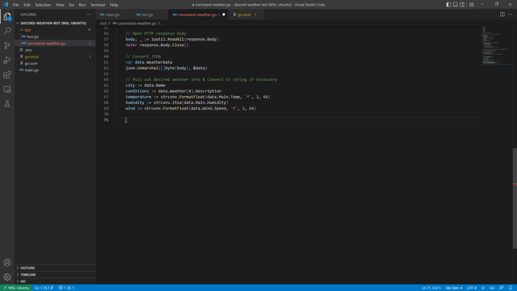And similarly, we'll work through pulling out the different information for the current conditions, current temperature, current humidity, and current wind speed. Now you will notice for a couple of these that the information that we're pulling out of the JSON structure is not always a string. Some of it is a float value or an integer. And so we'll handle those type conversions here. The reason that we will need to convert those types is that when we respond in the Discord message, it's only going to accept string values.